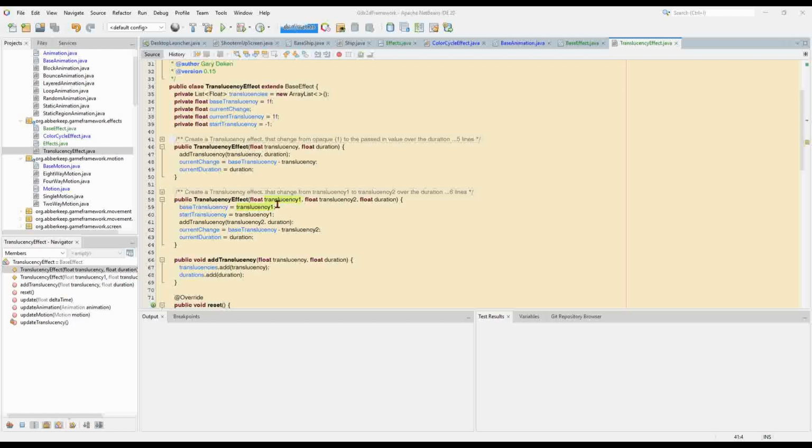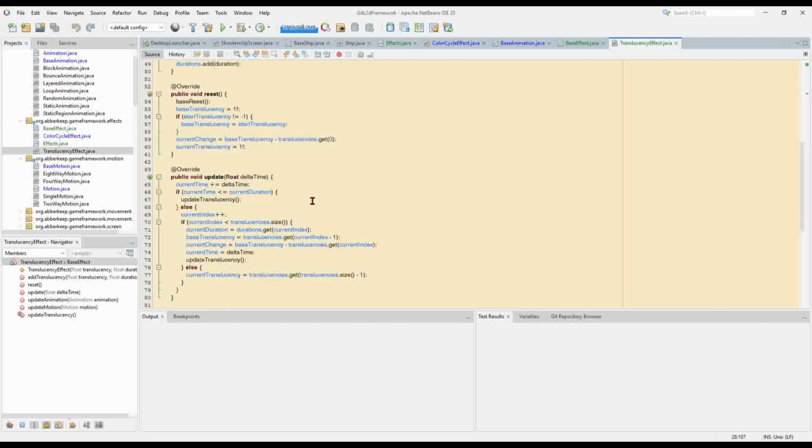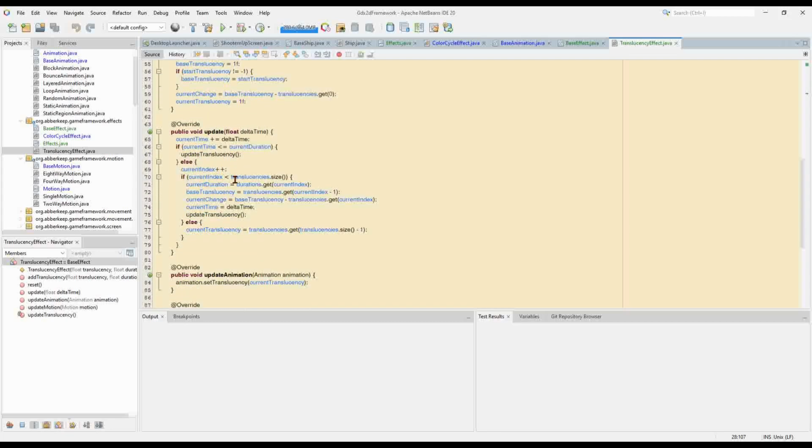Our second constructor takes two translucencies. The first one becomes our starting translucency, which sets it to the base translucency and to the start translucency, so that if we reset, we can reset it back to that initial value. Calls the add translucency, and then calculates the current change, and then sets the current duration. And I'm going to jump down here to the update method. It'll take the delta time, add it to the current time. If the current time is greater than or equal to your current duration, we're going to update the translucency.